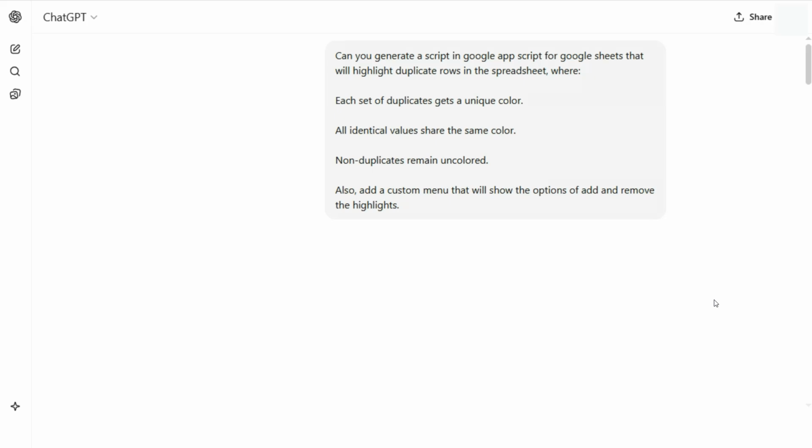I have this prompt. So I'm asking this AI tool to generate a script in Google App Script for Google Sheets that will highlight duplicate rows. So you have to be specific on what you want to highlight. It can be rows or columns or specific cells. That's totally up to you. For this prompt, I'm asking it to highlight duplicate rows. So in each set of duplicates, it gets a unique color. All identical values will share the same color. So if we have 2, 3, 4 duplicates, that will all have the same color. And the non-duplicates will remain uncolored.